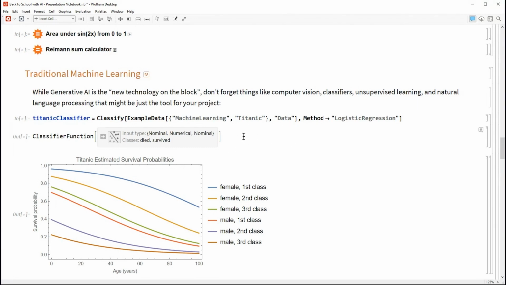Let's say that you have a student that's interested in learning about data science. There's this example data set of survivors of the Titanic and some other data about them. Then you can, let's say, train a classifier in just a single line of code. And then you can use that to get a nice plot that shows an estimate based off of some information about the passenger: how likely were they to survive this disaster? So you can see that in all cases, the younger passengers were more likely to survive than the older passengers in the case of this disaster.